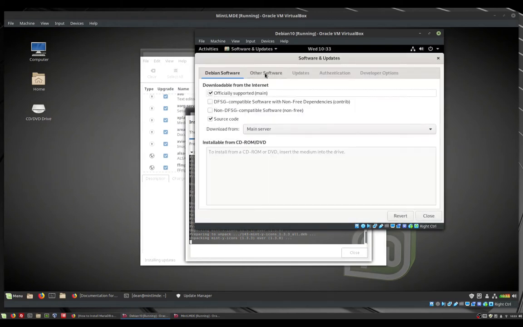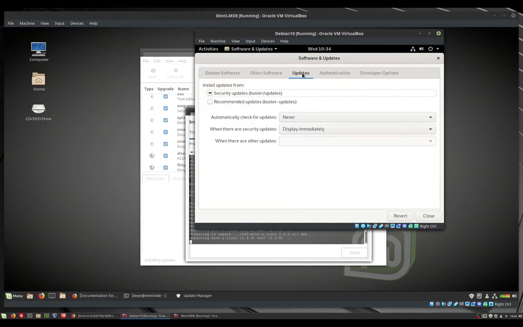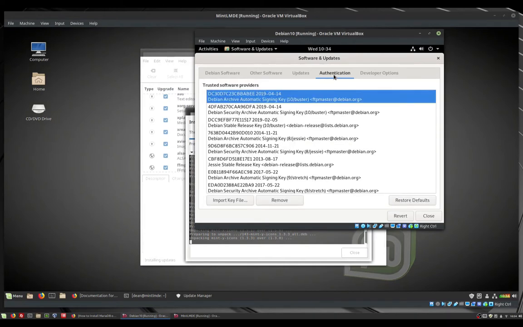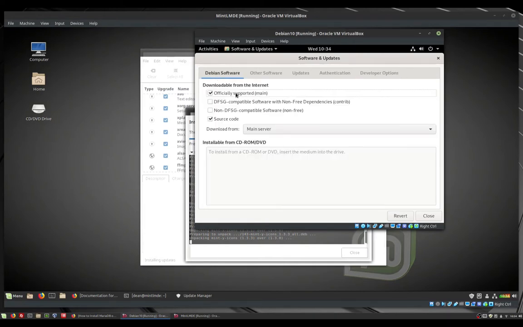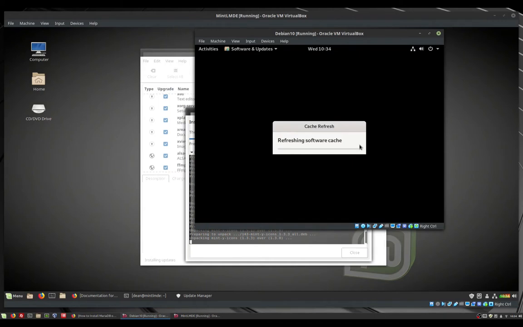Okay, officially supported. Other software, not from the CD-ROM. Updates. Well, automatically check for updates. Change it to immediately when there are updates, yes, and okay, that's all fine. Okay, so let's try it with just that. It's going to tell us to reload, and it's going to reload the cache, and then hopefully after that it'll work.